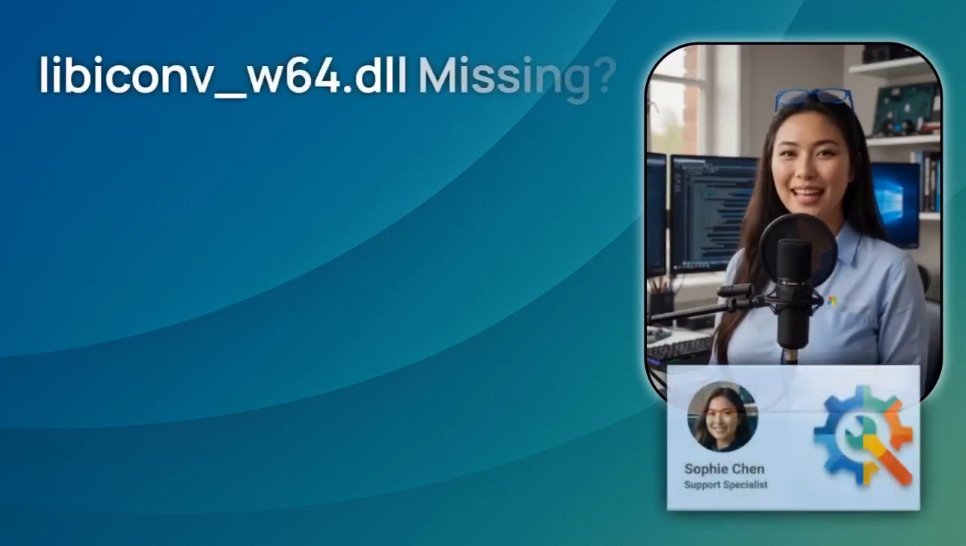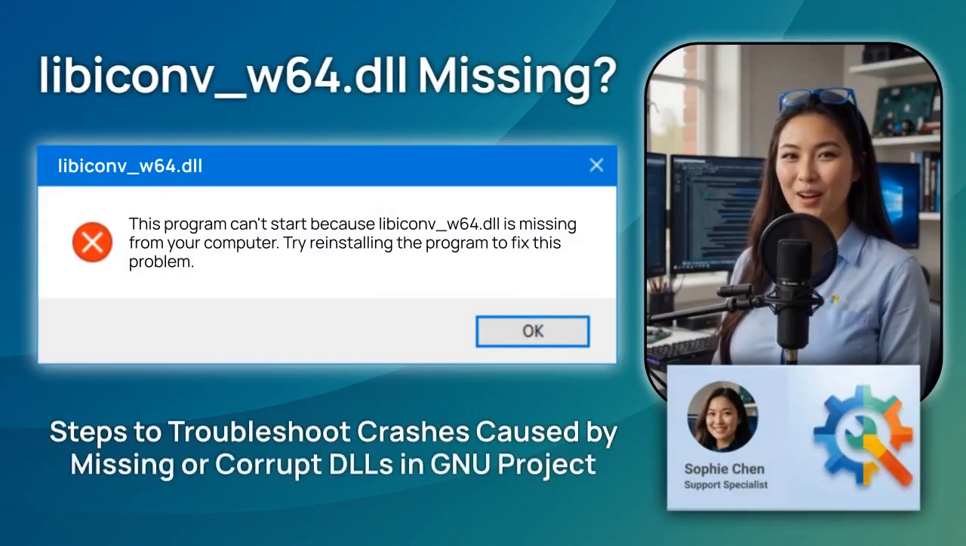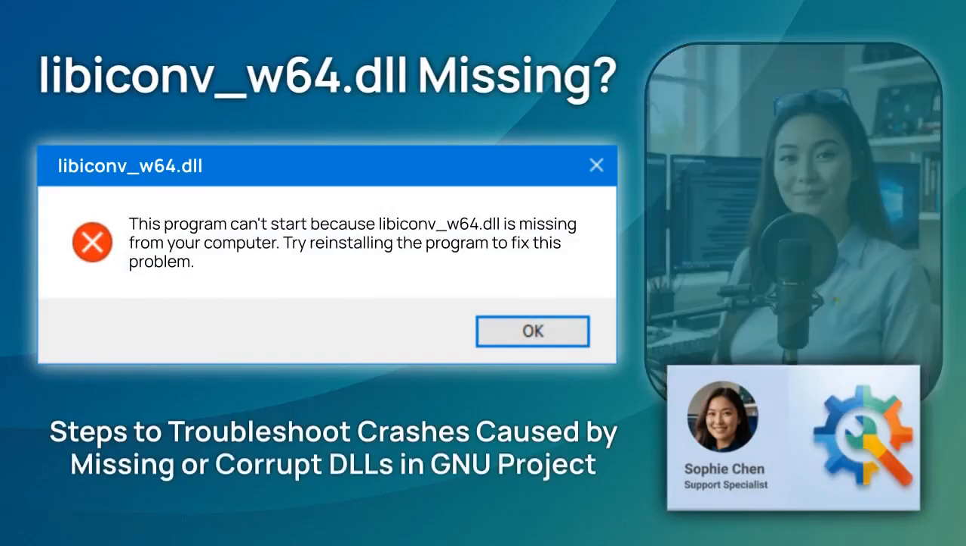Core system libraries failing because of the libiconv64 module DLL? I'm Sophie Chen, a Windows system specialist, and I'll show you exactly how to restore your stability.